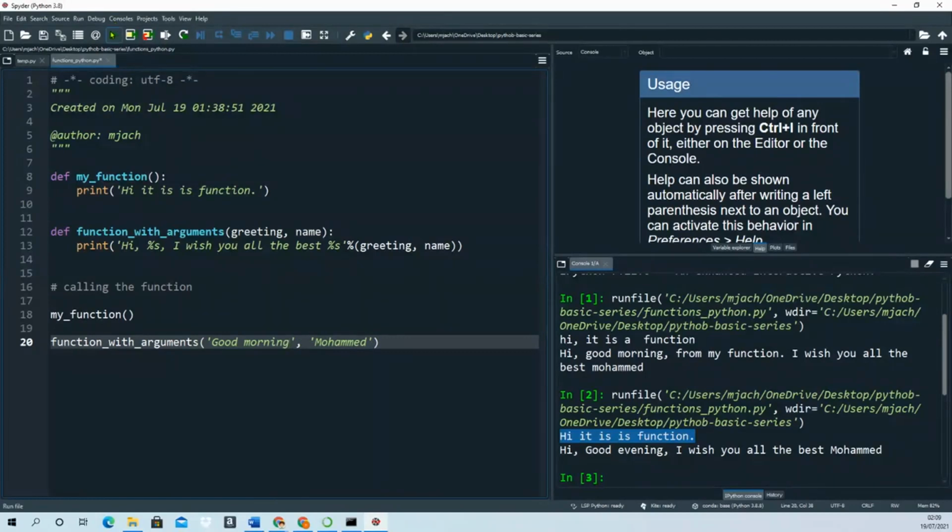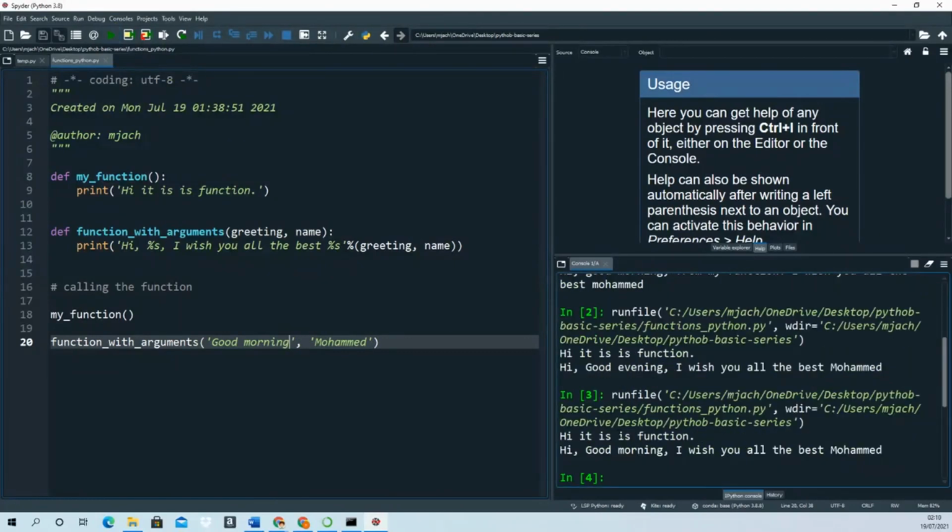Good morning. Whatever message you pass, it will show in here. Another thing is how a function will return a result.